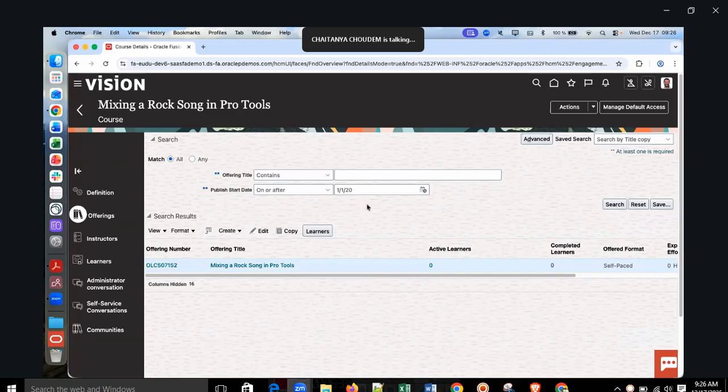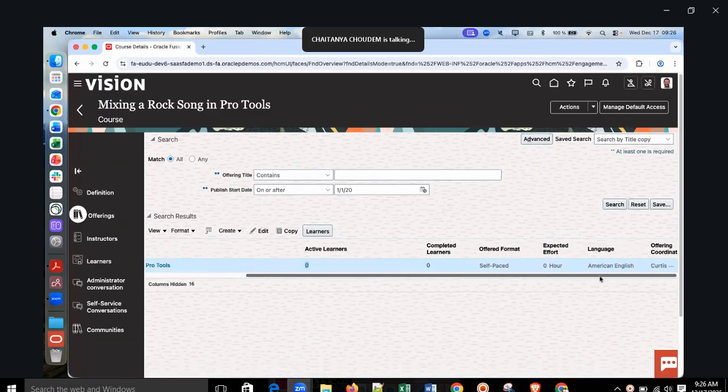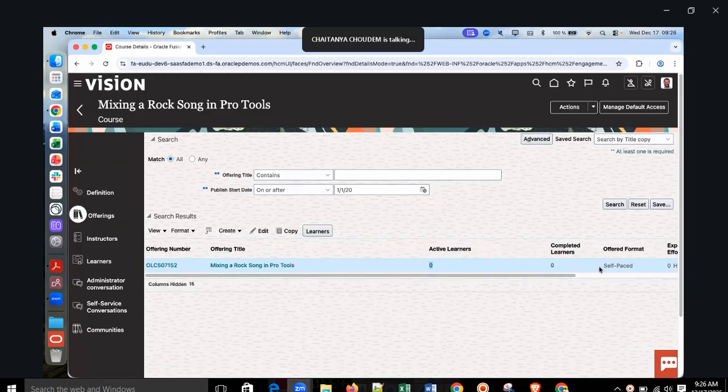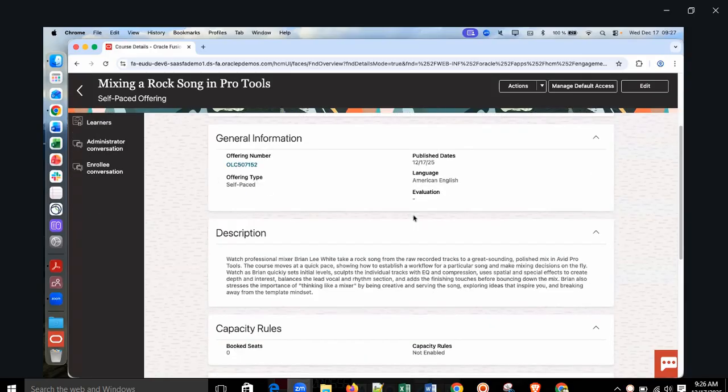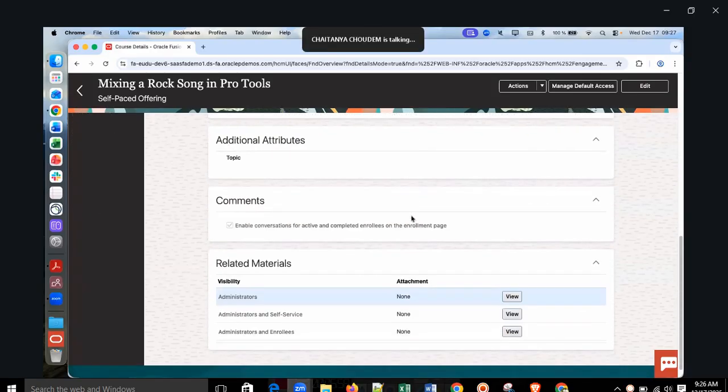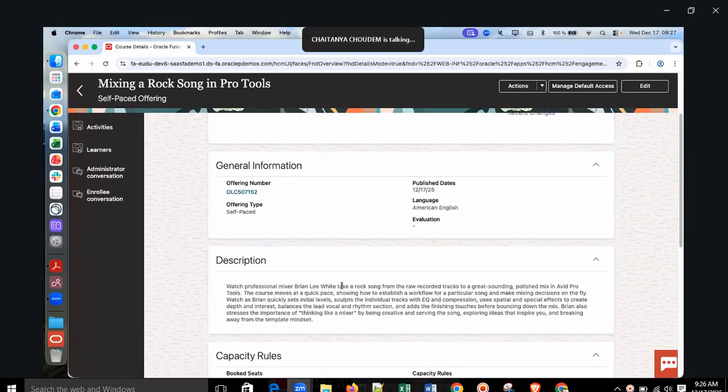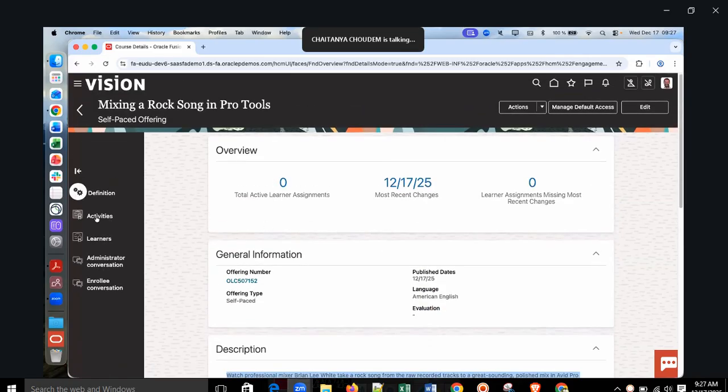Right. So similarly, when you go to offering, you can see that offering that we saw in the search page also. As of now, no active learners are completed as expected because this is just a new one we created. Right. And offering format also as expected. This is self-paced because it is backed by content that the employee has to go through. Right. So here also you have all these different details, including description, it configured.